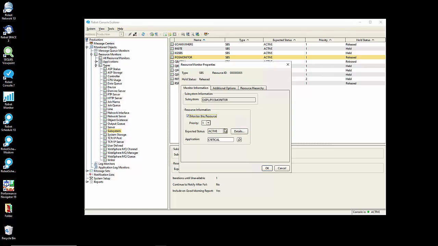Every resource monitor type has different sorts of expected statuses. Obviously, jobs have a lot of different expected statuses as compared with a subsystem. So I want to make sure that this subsystem is active. I'm checking at a frequency of 1, and by default 1 is every 5 minutes, 2 is every 15, 3 is 30, 4 is 60. You can change those in the system setup defaults.